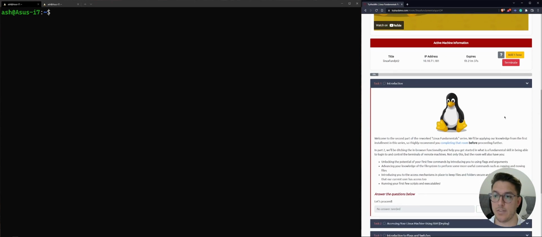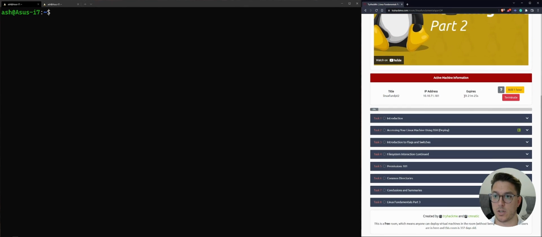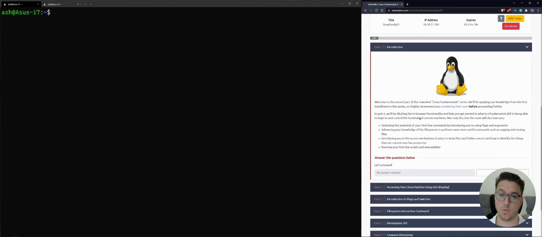Awesome. If you haven't already, go down to task 2 and start your machine. I've already got mine started. So I try and add 1 hour just to double up, get as close to 2 hours as we can. You can only add an hour once you've gone below 1 hour. Anyway, your IP address should show up in the next 10 seconds or so. While we wait for that, let's just quickly go over the intro.